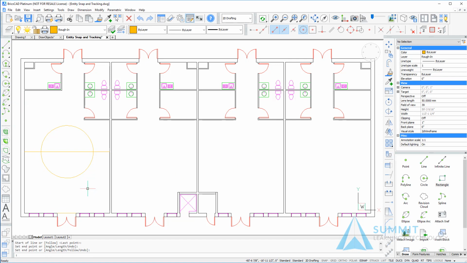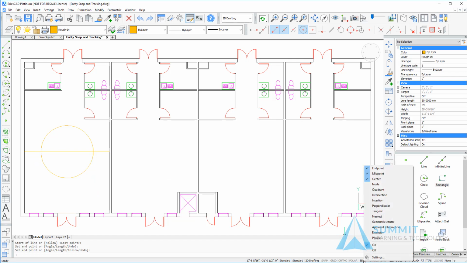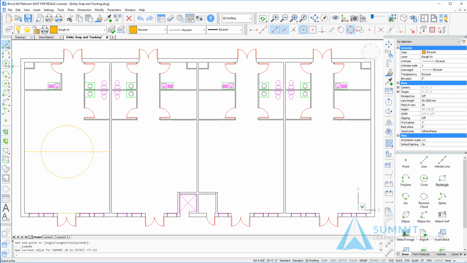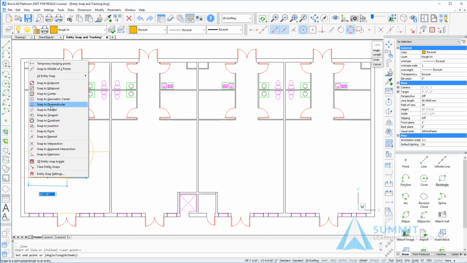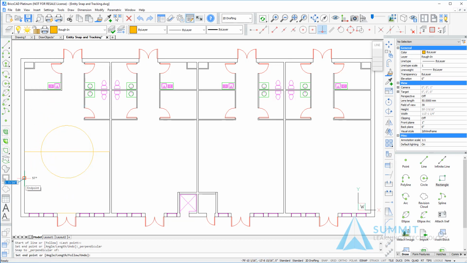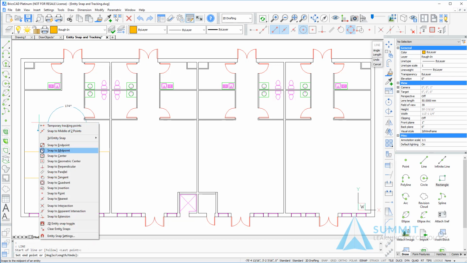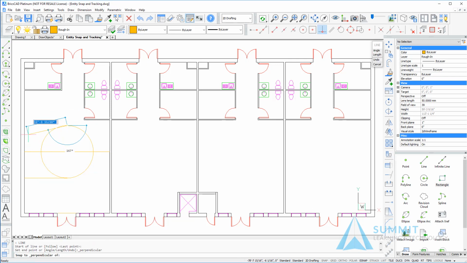Let's go ahead and turn on the quadrant running entity snap. So again, I'm going to right click the E-snap button and choose quadrant. Now I can start the line command, and you'll notice that as I touch the quadrants of the circle, the closest quadrant is identified. Simply select that point and shift right click, snap perpendicular to this line, and then repeat the process for the top. Again, shift right click, snap to perpendicular.